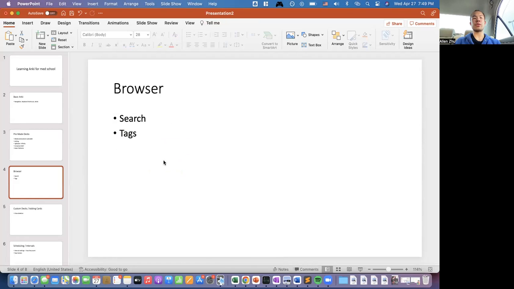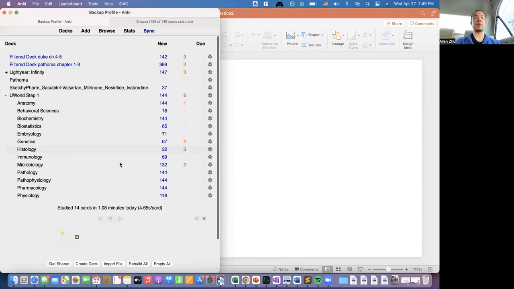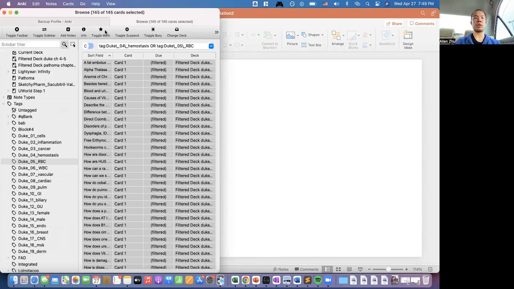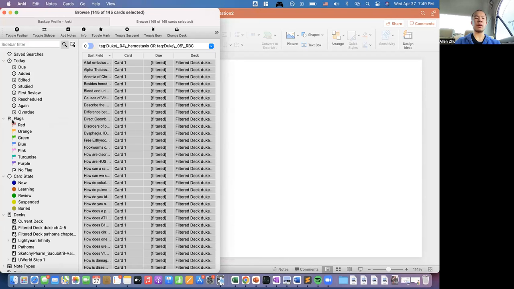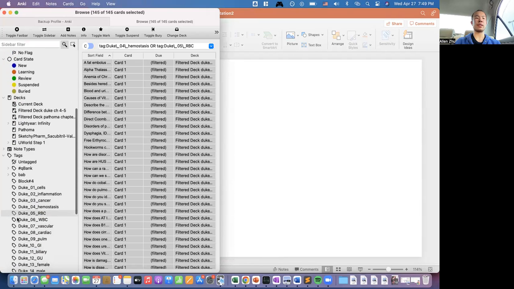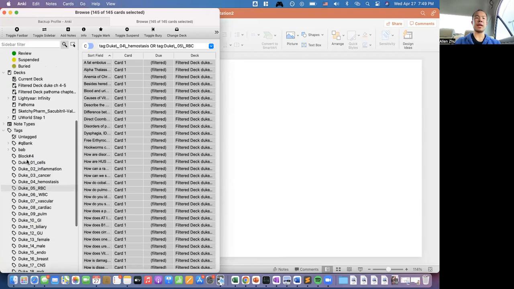Okay, so once you've installed the decks, you want to see what's in there. So go to the browser window. You can press B or you can click on Browse. You see what's due today, various flags, card states, decks, tags. Tags are really powerful. This entire browser search tool is very powerful.